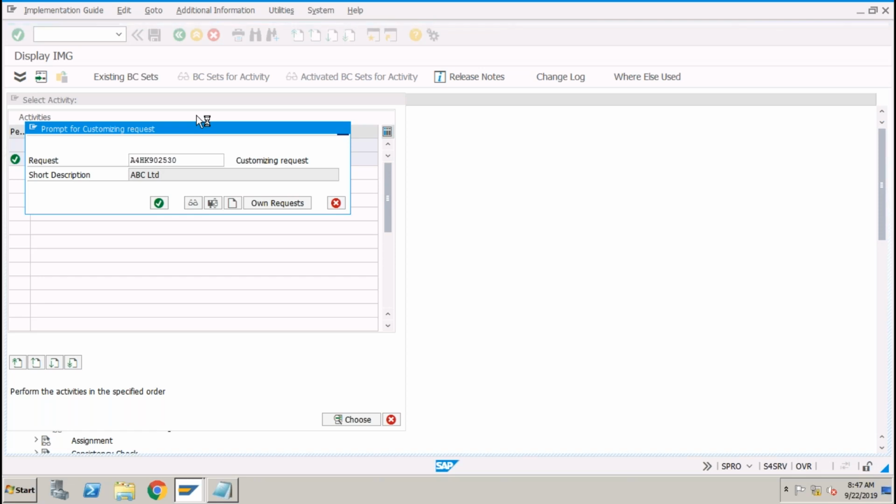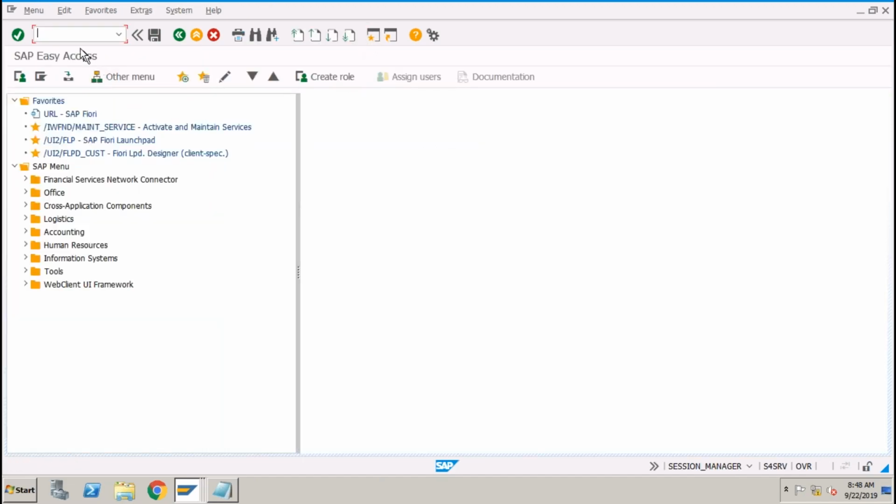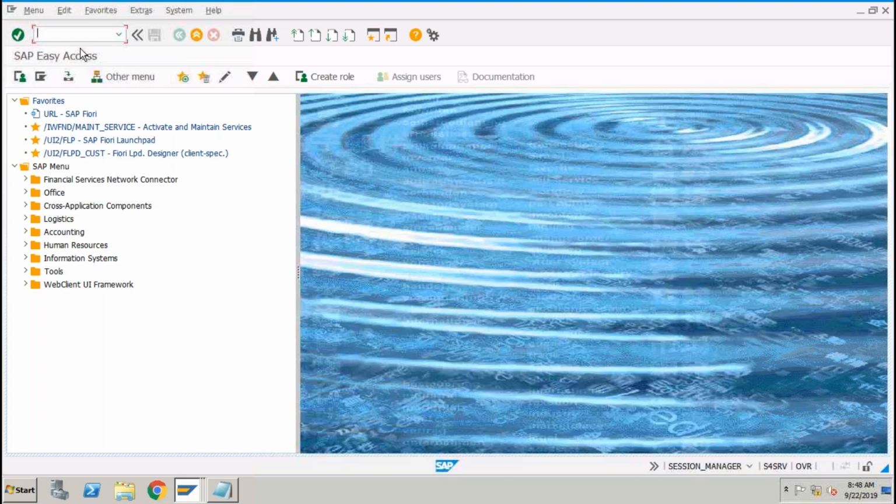You will not be getting SPRO access in quality and production. As a consultant, display access may be there. You'll be able to see how many company codes are created and all, but you will not be allowed to make any changes in the SPRO. You will not be able to create any new company code. You will not be able to change any of the fields in the quality system. Yes, maybe I can show you how it is controlled. You don't need to worry about these technical transactions.